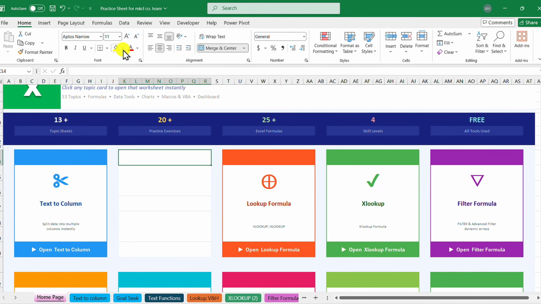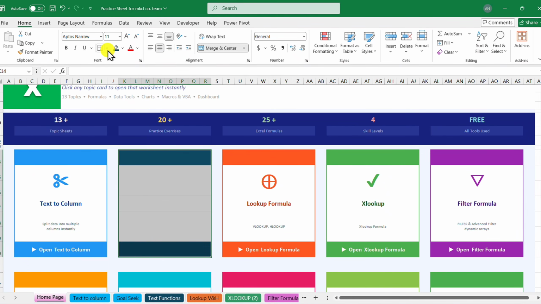Now I'll add fill colors to the top and bottom sections of the card. After this, I'll add a thick outside border around the card. This gives it a defined shape and makes it stand out from the rest of the home page.